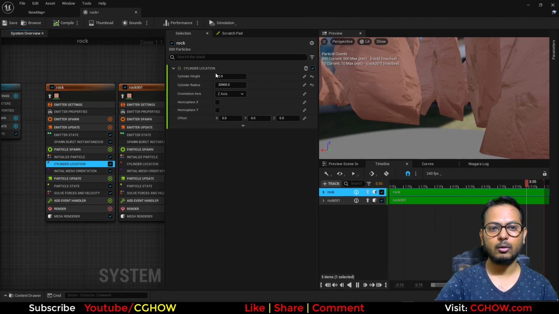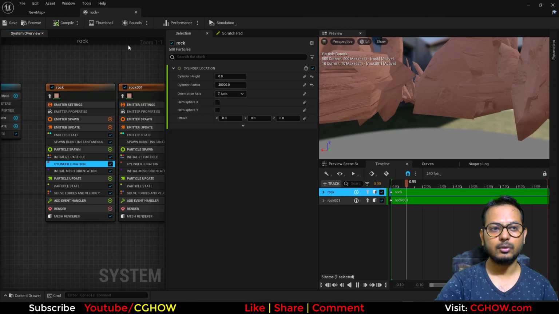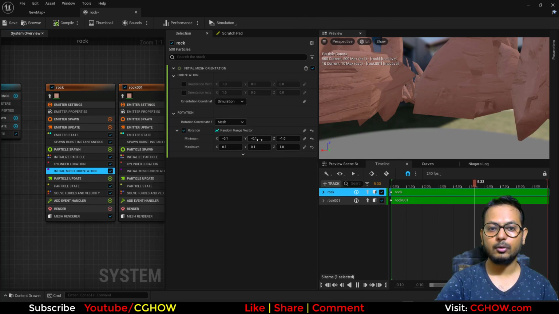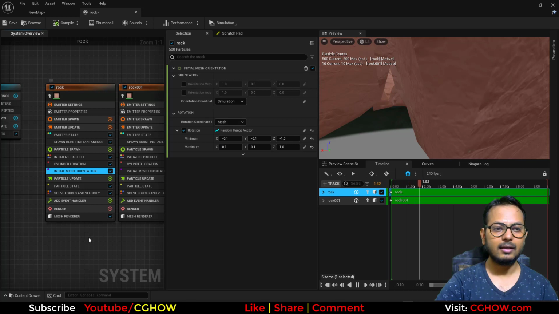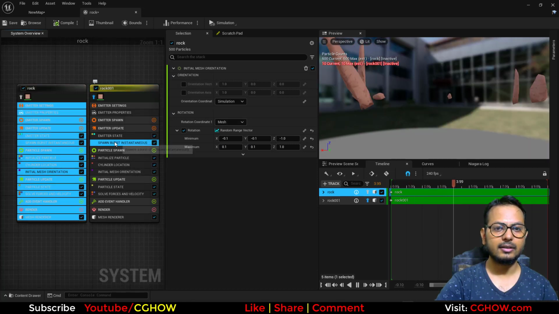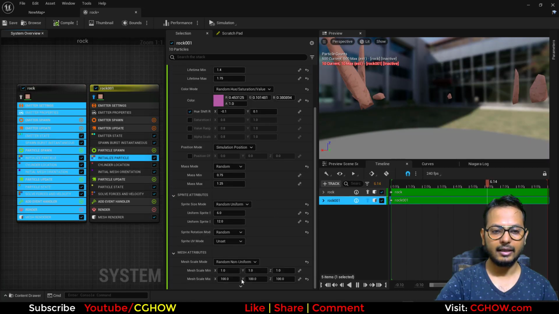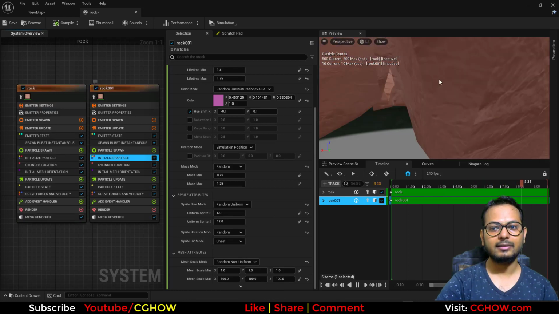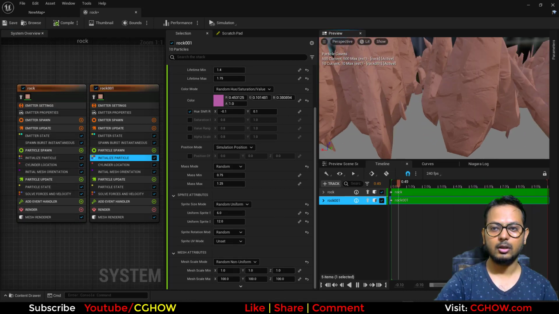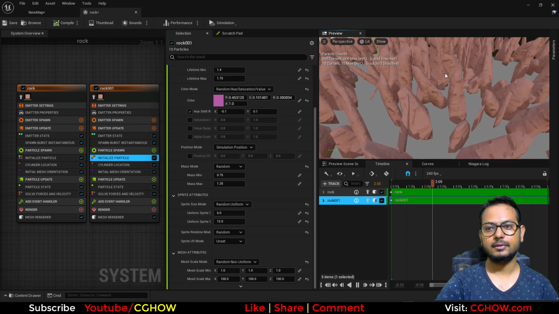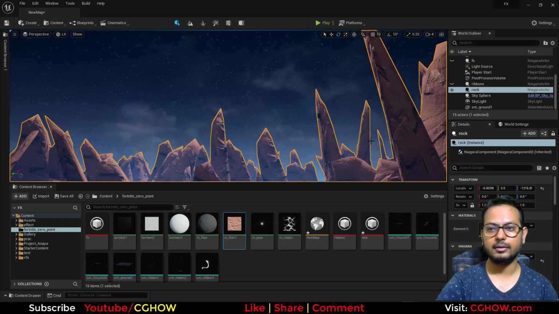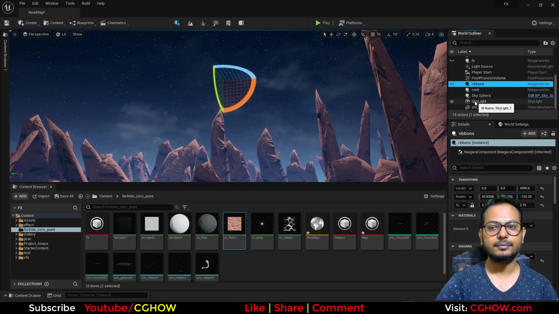Then I'm using a cylinder location, height is 0 but radius is 2000, so it's covering the whole area. Mesh random rotation on Z is maximum, but on X and Y it's a little bit of rotation. That's it. In this one, I just decrease the spawn rate and increase the size a little bit, so it has a variation. That's it. It is very easy actually, you can create it easily. Then in ribbons, I have this single ribbon.